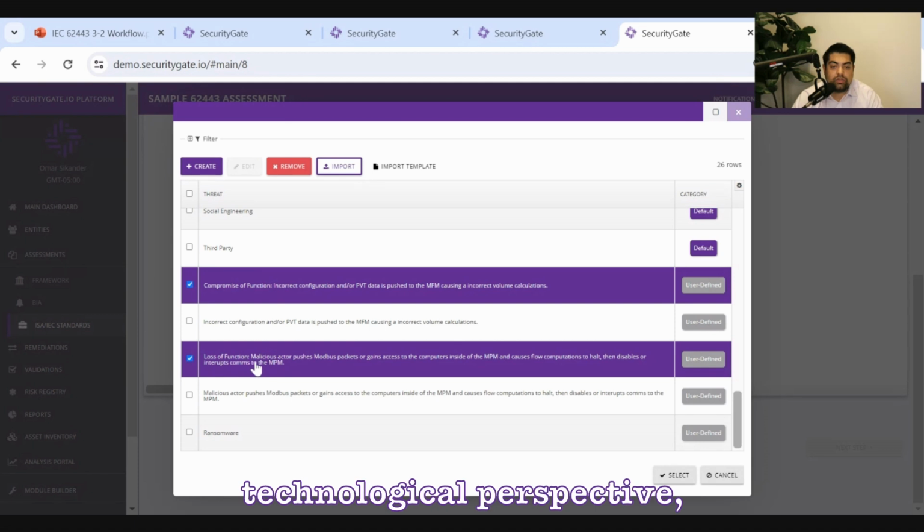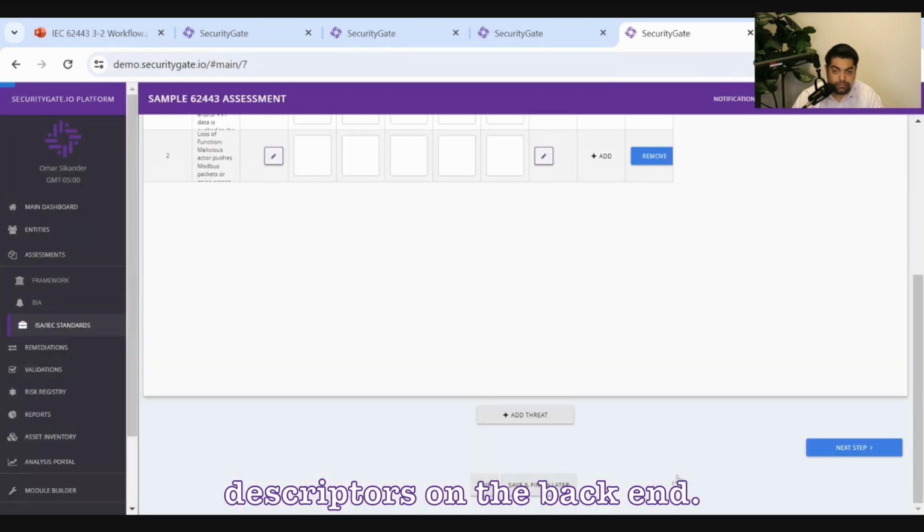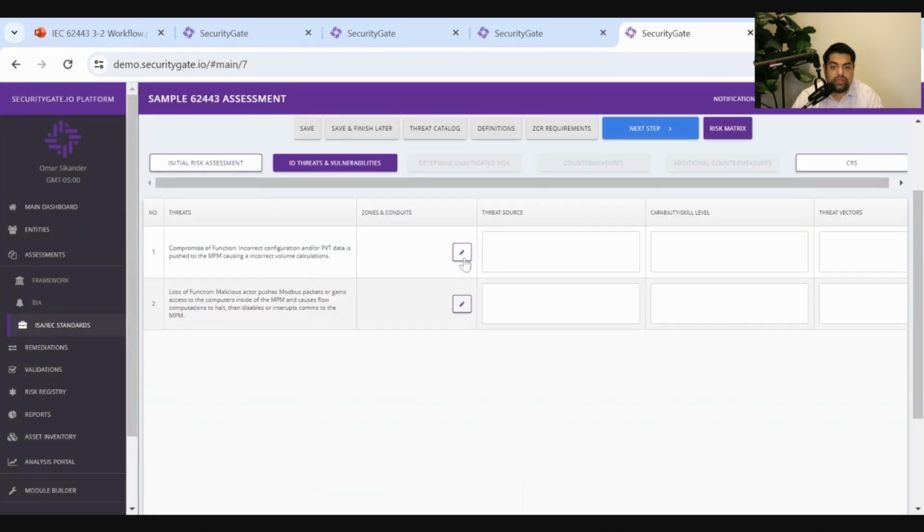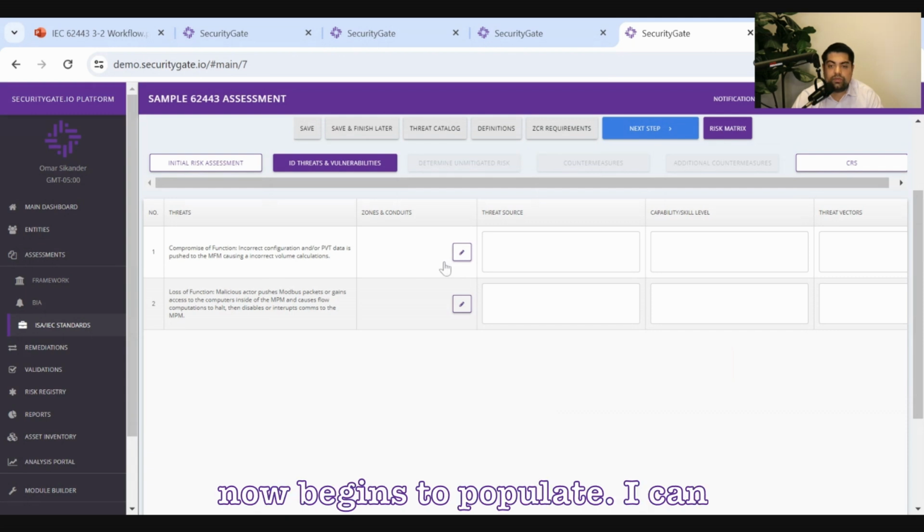And from a technological perspective, one client has shared that they only assess against two, just because from their perspective, this technology can only ultimately be compromised or lost, right? And regardless of what the threat could be on the front end, ultimately, these are the two manners in which that technology could be affected. So they just assess against that and have some additional descriptors on the back end. So I'll select those two threats, and you'll see that my table now begins to populate.